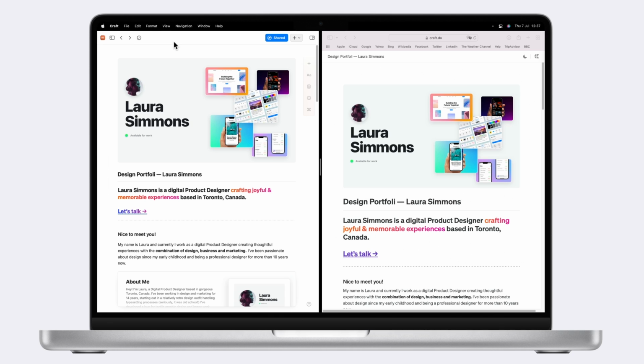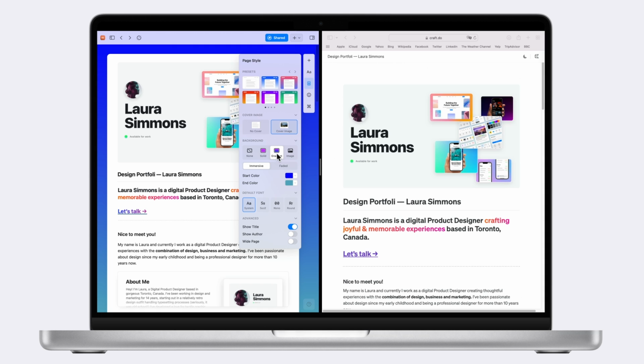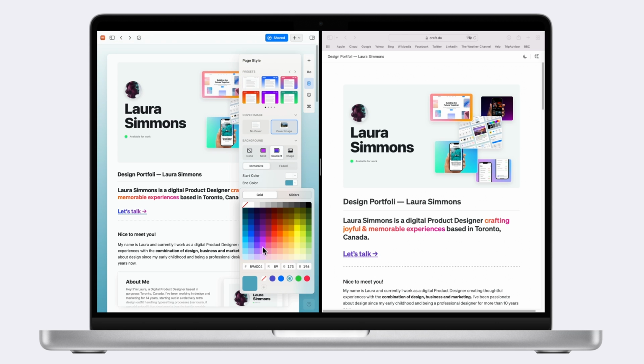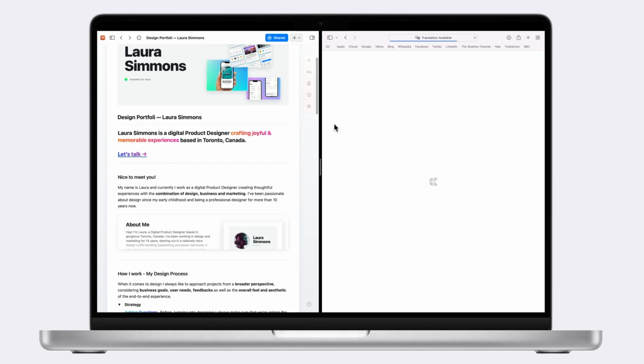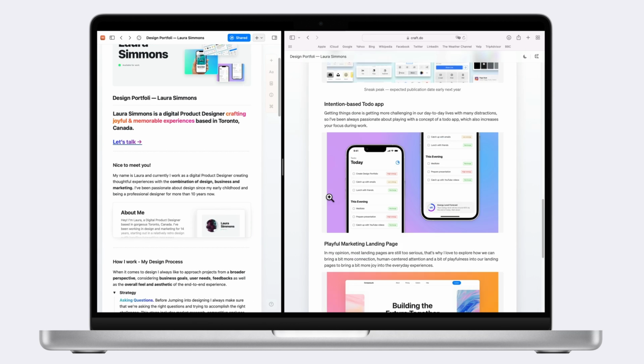Looks great, but let's make it look even better by adding a background. Back in Craft, I'm going to open Page Style, and under Background, add a gradient. There are some presets along the top, but I already have an idea for what I'd like to do, so I'll customize it myself here. Nice, and now it's updated in the shared link too.